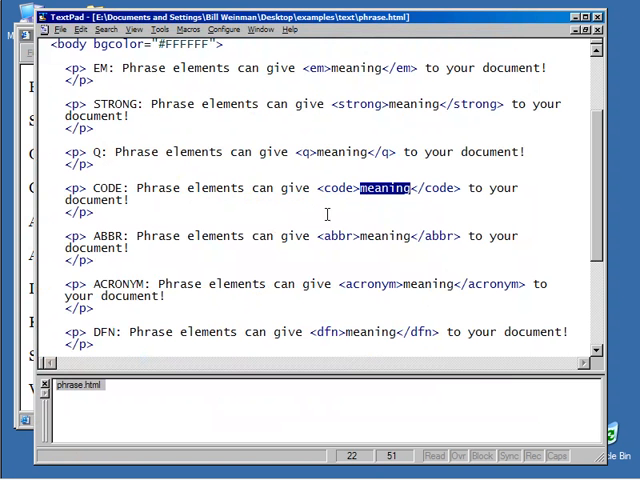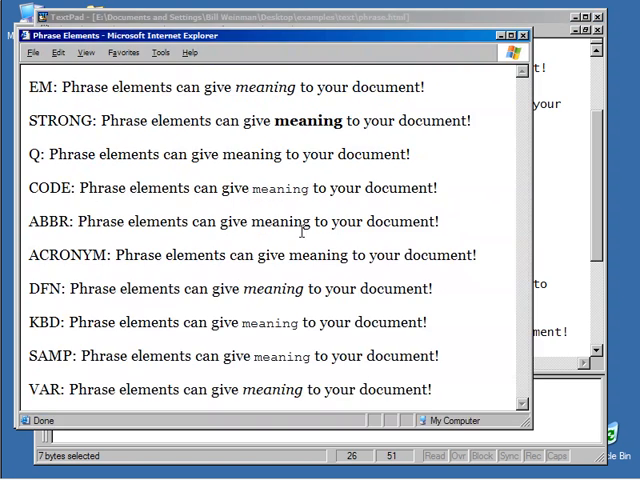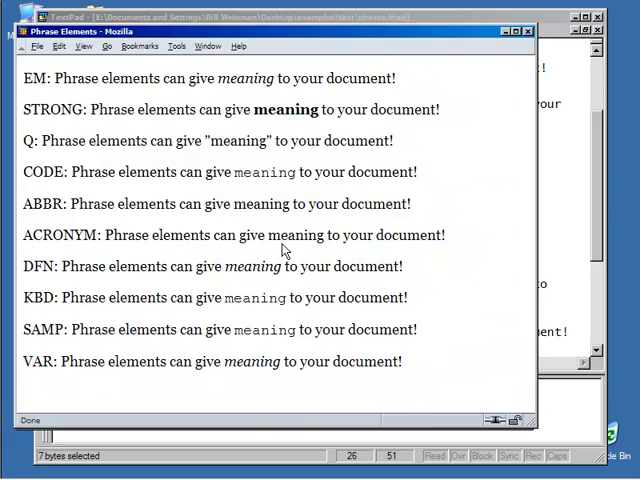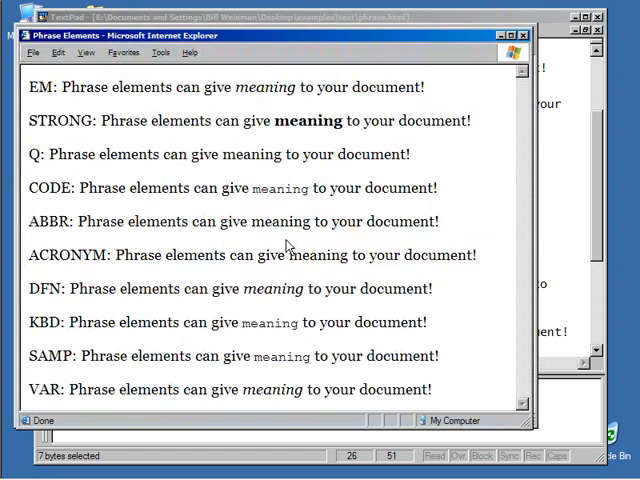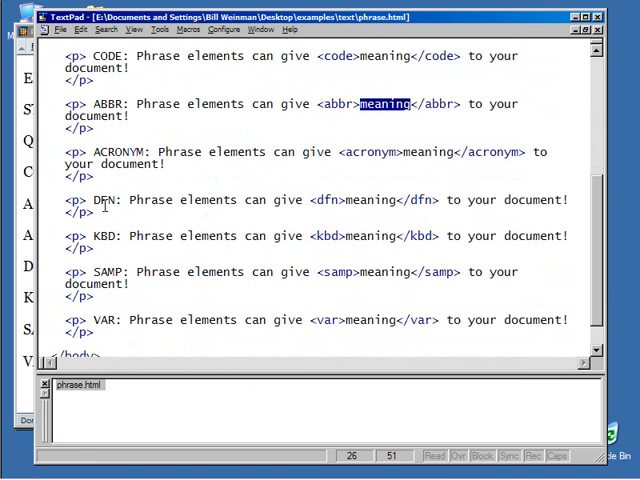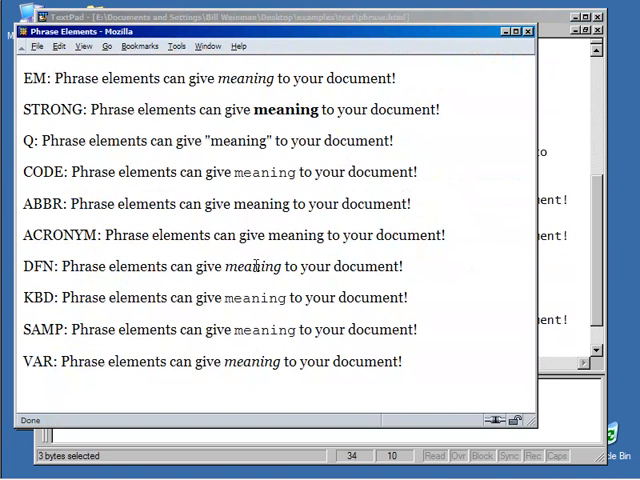ABBR, which means abbreviation, which really means nothing in the visual context. Likewise, acronym. However, in some browsers, acronym is rendered in small caps. It's not in any of these. I've seen another version of Mozilla where it's rendered in small caps. DFN is used for the defining instance of a new term, and you'll notice that that's rendered italic.